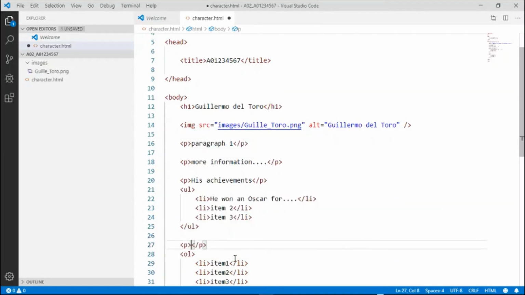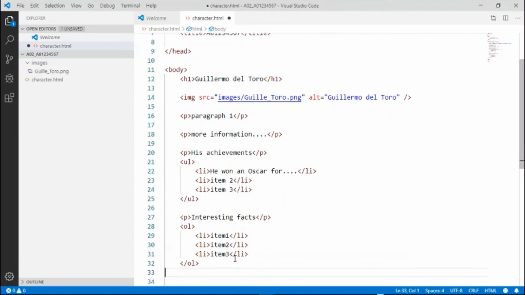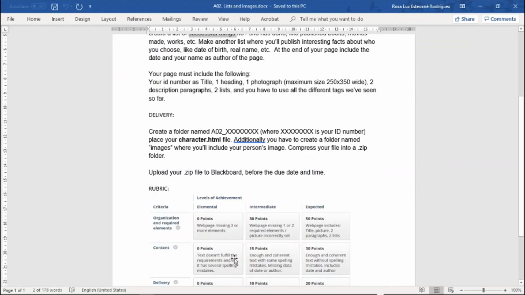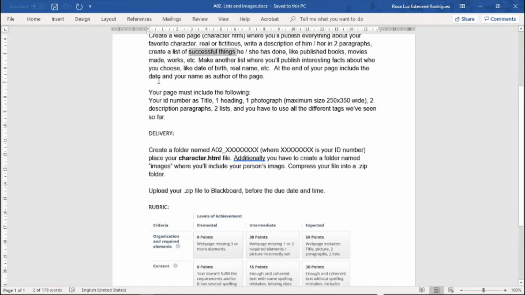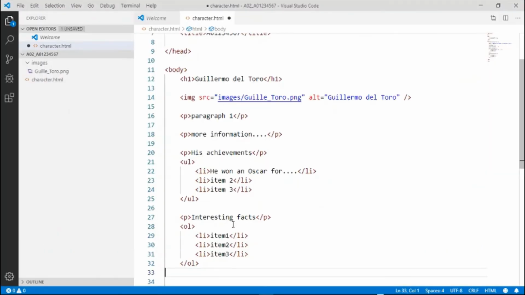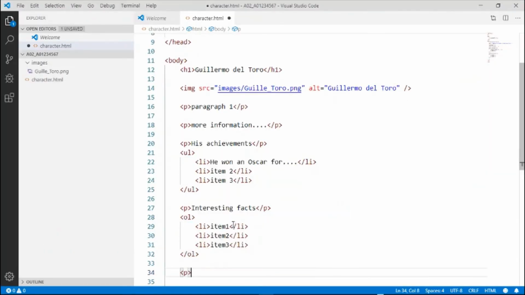So let's say here in a paragraph, interesting facts, as that will be the title for this list. And just to finish, the activity asks you to include also at the end of the page the date and your name as authors of the page. This can be done in a simple paragraph where you say this was written by, your name here and the date.